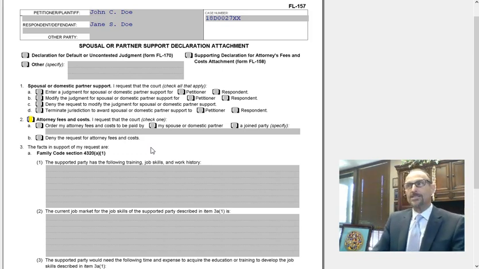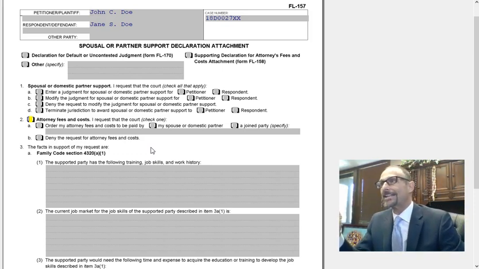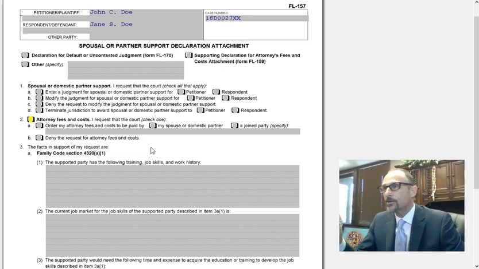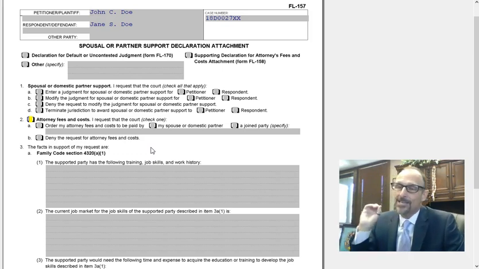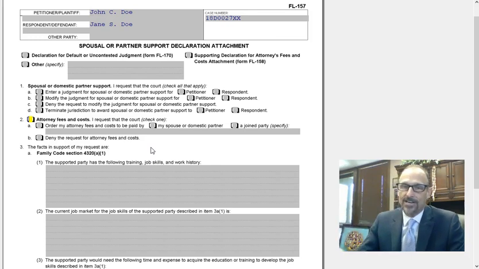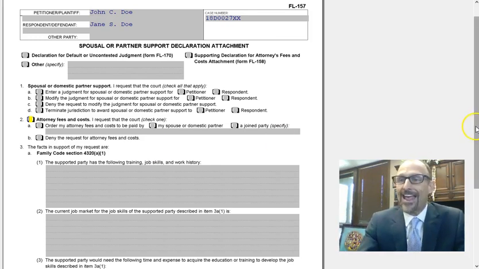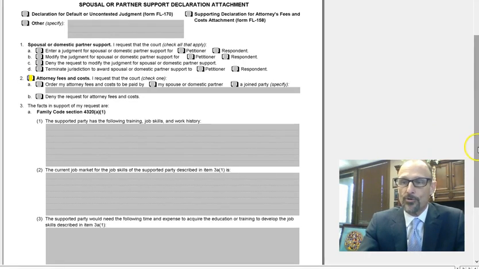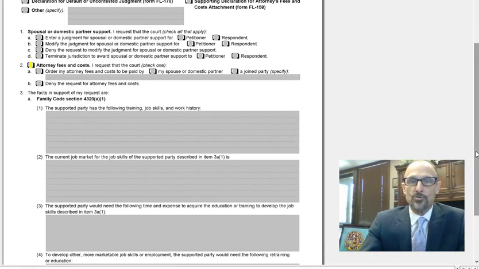So these boxes, they're a little bit of a pain in the neck to think about and fill out thoroughly. But if you want attorney's fees or if you want the court to give you permanent spousal support, you must fill this out and fill it out correctly. All right, and they are self-explanatory, but we'll go through them just so you know.